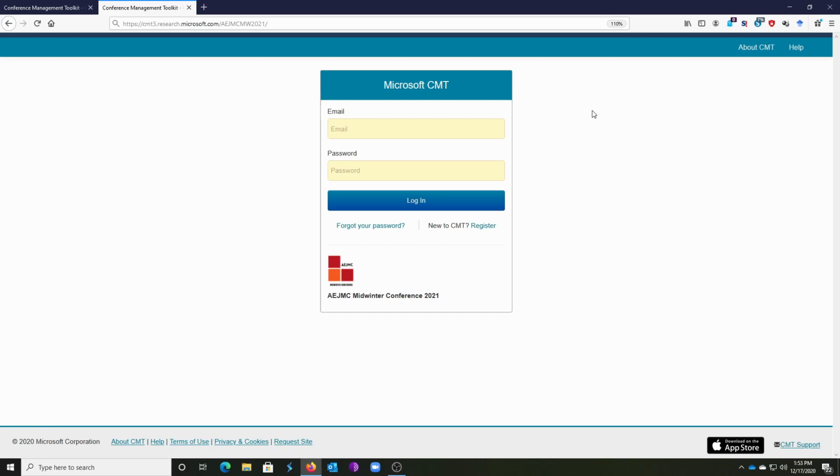I'm sure you have received a reviewer invitation to review paper for the conference, and once you accept the invitation, it will take you to a login page like this. Just to make sure when you log in, you see this AJMC Midwinter Conference 2021 and the logo to make sure you are in the right place and logging in.